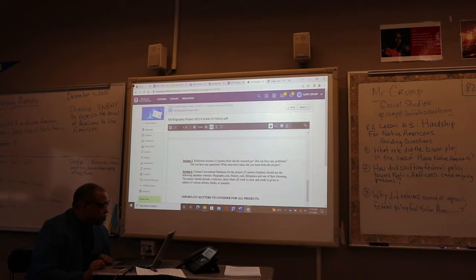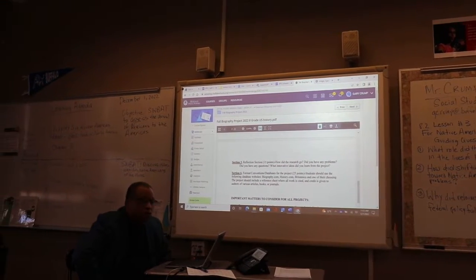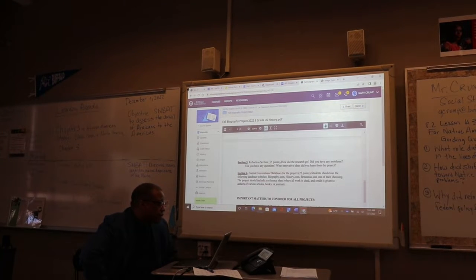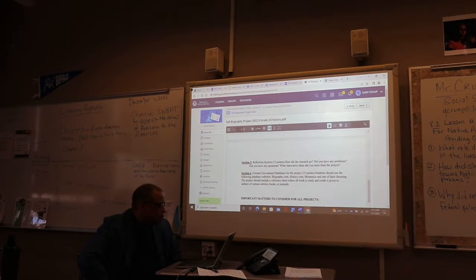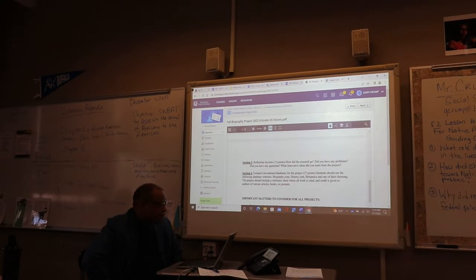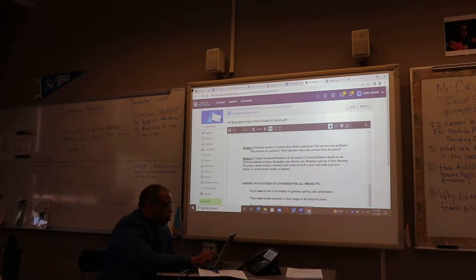And section 6, the format, the conventions, databases for the project. This is 25 points. Students should use the following database websites: biography.com, history.com, Britannica, and one of your choosing. The project should include a reference sheet where all work is to be cited and credit given to authors of various articles, books, or journals.